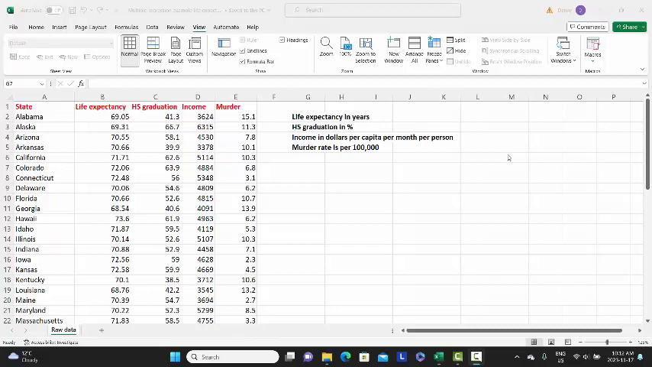In this video, we're going to use Microsoft Excel to carry out a multiple regression analysis on these fictional data, and we're going to specifically use the data analysis feature in Microsoft Excel. So what we're looking at here are data that were compiled from the United States with respect to statistics on life expectancy for each of the 50 states, the high school graduation rate, the average income per capita per month, and the murder rate in those individual states.